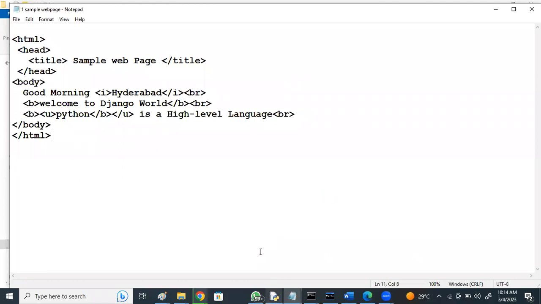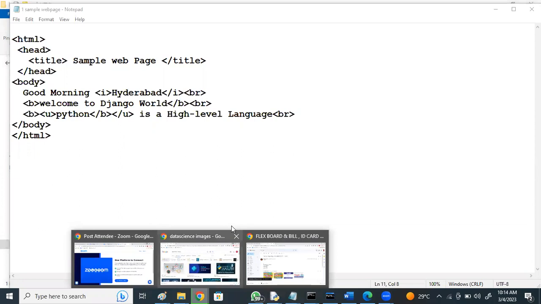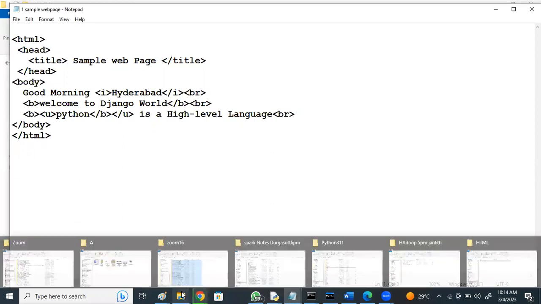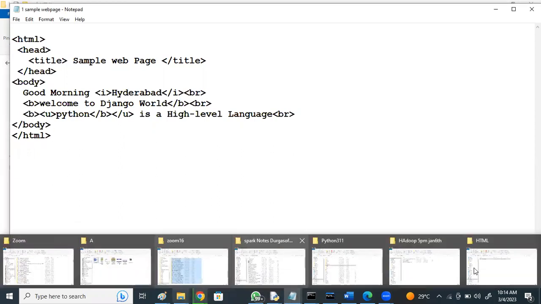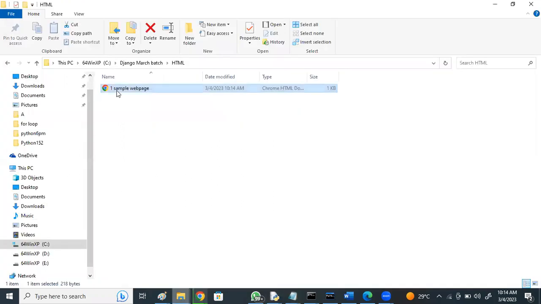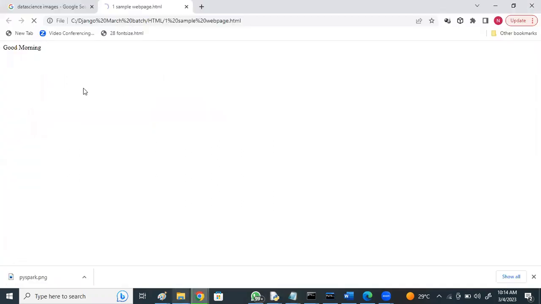Save it, Control S. Go and save it, and just double click it. Yes, you got in 3 different lines. First one is good morning, Hyderabad in italic. Welcome to Django world, everything in the bold form. Python is a high level language. Python is in underlined form and bold form, bold and underline both applied on it.